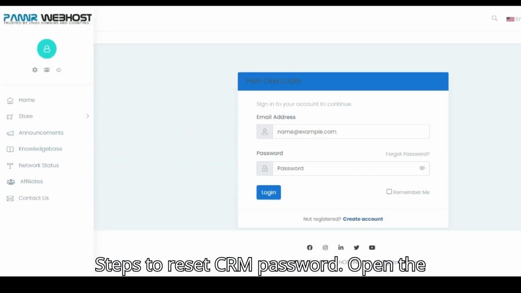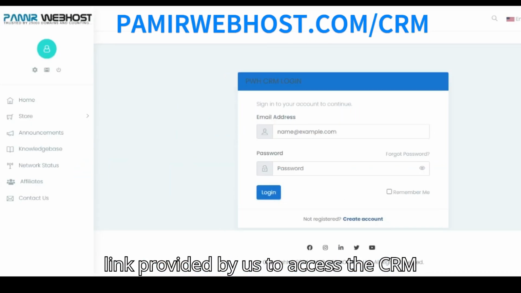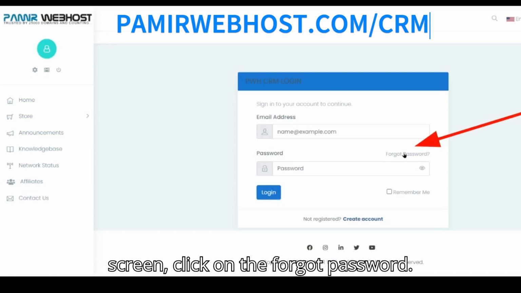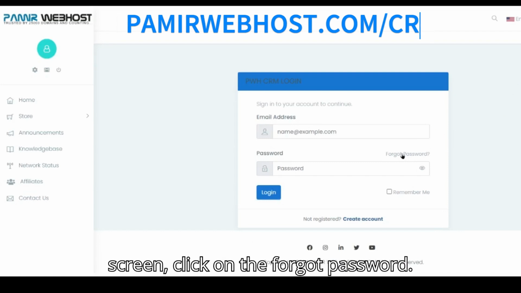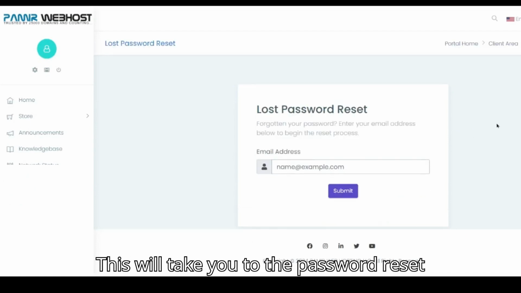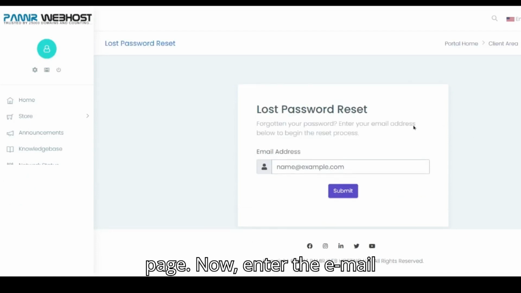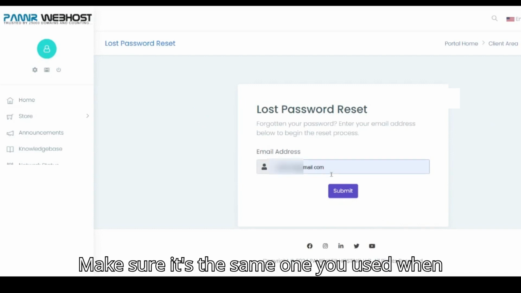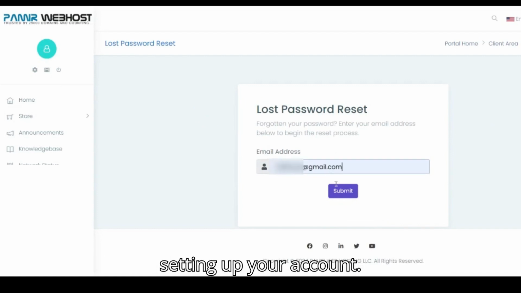Reset CRM password. Open the link provided by us to access the CRM client portal. Once you're on the login screen, click on the Forgot Password. This will take you to the password reset page. Now, enter the email address associated with your CRM account. Make sure it's the same one you used when setting up your account.